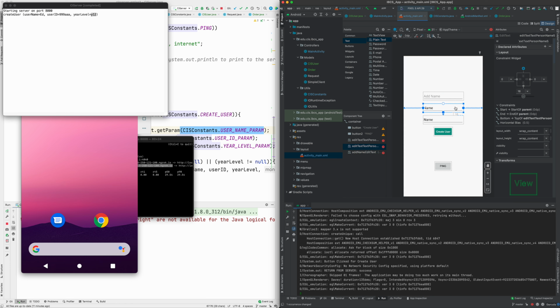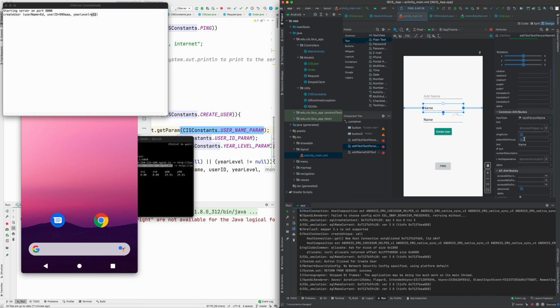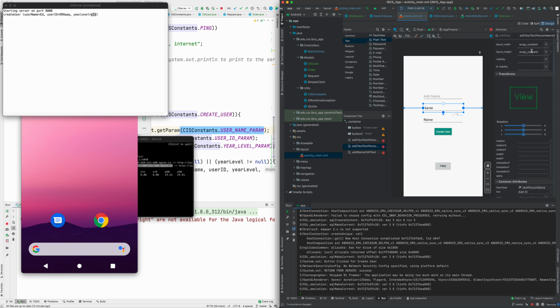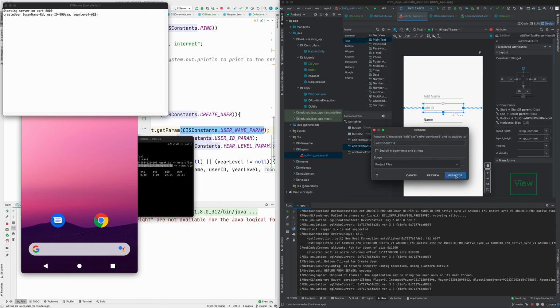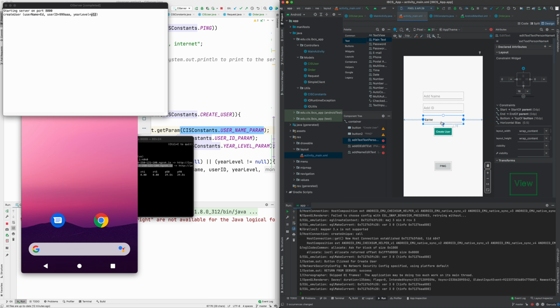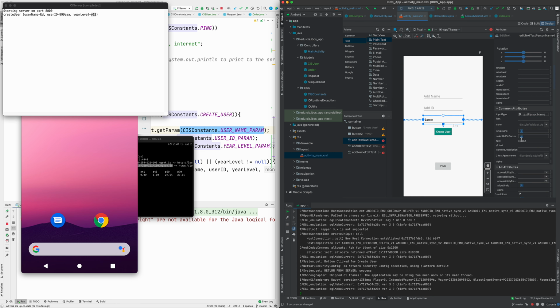And then I'm just going to click refactor there. Then I'm going to go over here and do the same for this one. I'm going to add a hint, and then it's going to be user ID, add ID for the hint, and I'm going to remove the text, and then I'm going to give it a new ID. So add ID edit text. And even though this one's called a plain text when you drag it in, it's really called an edit text, not a plain text. I'm not sure why they call it that there.